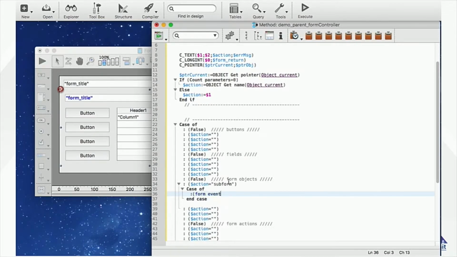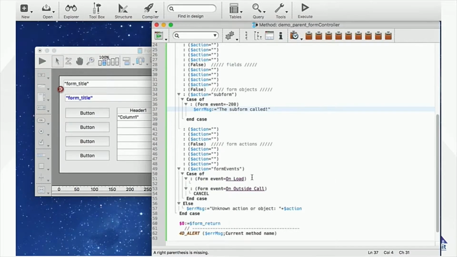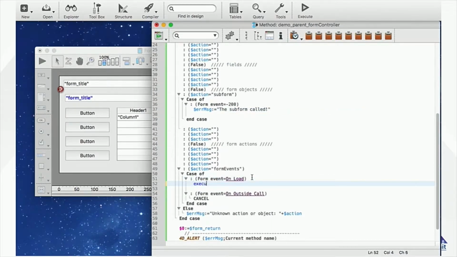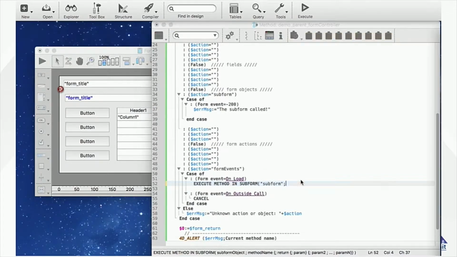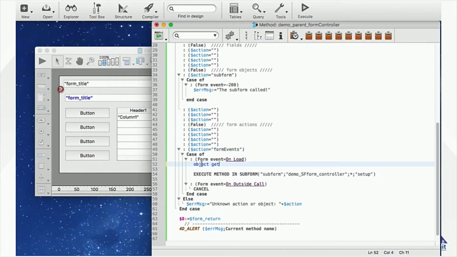Okay, so this is the context of the parent, right? And this is where we will respond to that -200 event. Again, in the context of the parent, I'm going to call the setup function in the subform. I wrote that setup event action on the subform controller when I was writing it, and that execute statement can be called from anywhere within that process.